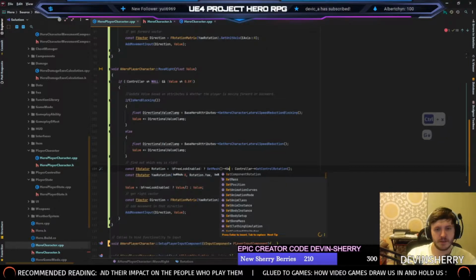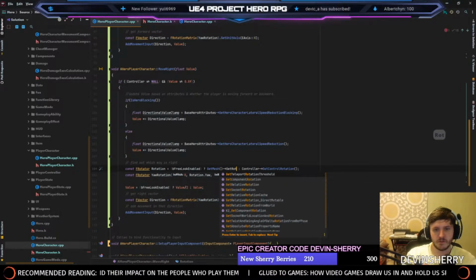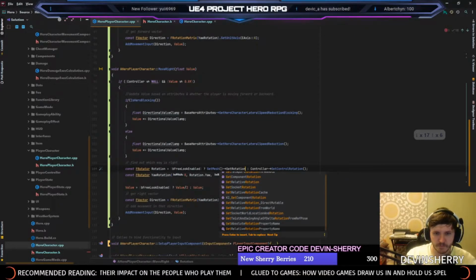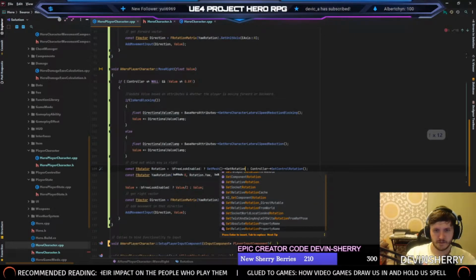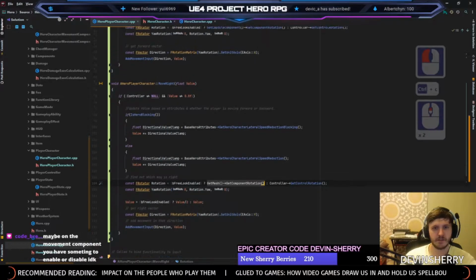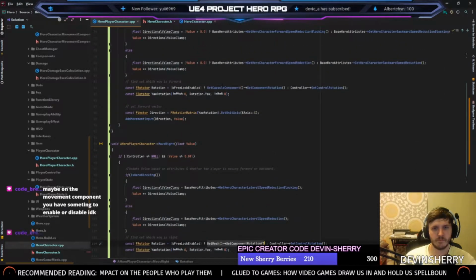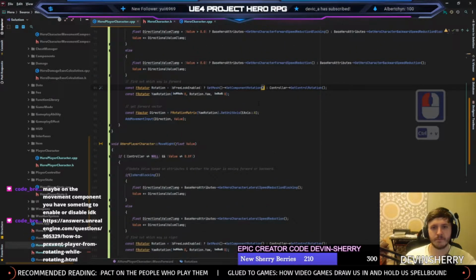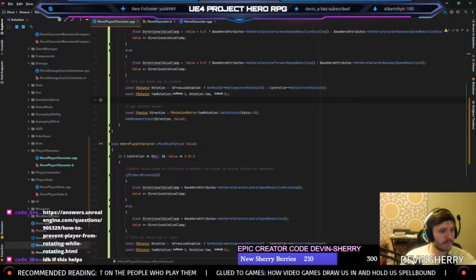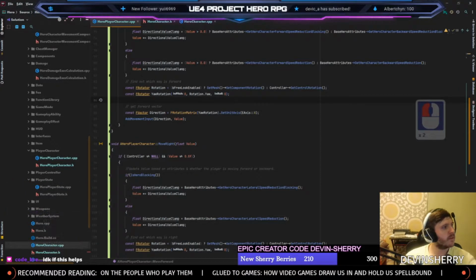Just in case, but get rotation. Okay. Let's see if this makes a difference. I don't think it will. Maybe on the movement component you have something to enable or disable, I don't know. Let's take a look.